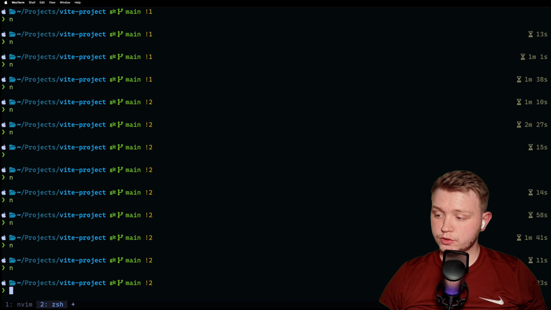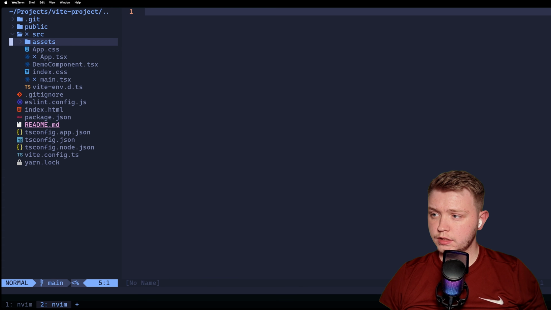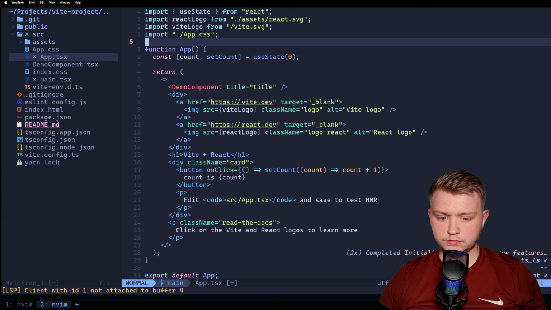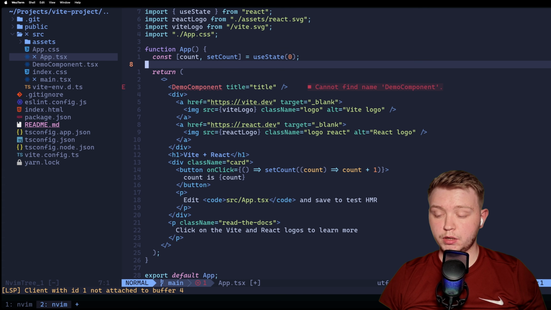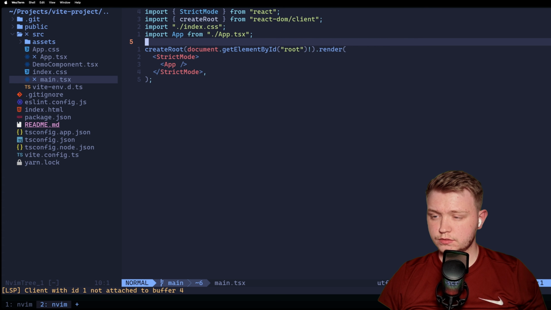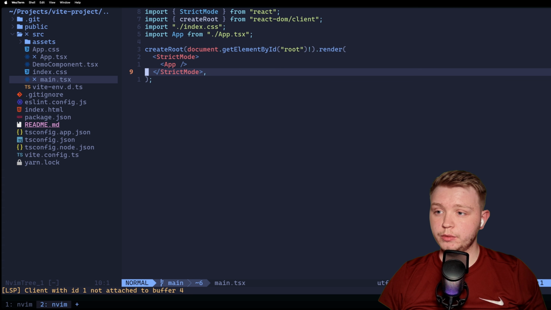Now, this is already useful, so if we jump into our project over here and open the app.tsx, for example, let's make an error in here. As you can see in the bottom left there, it shows 1 error with an X. Now this is great, but if we open the main.tsx, there's no error. But ideally, we want to be able to see the number of errors across the whole project so that we don't have to keep going leader XX to keep checking on our errors. We can just know that there are errors by looking at the bottom of our screen.